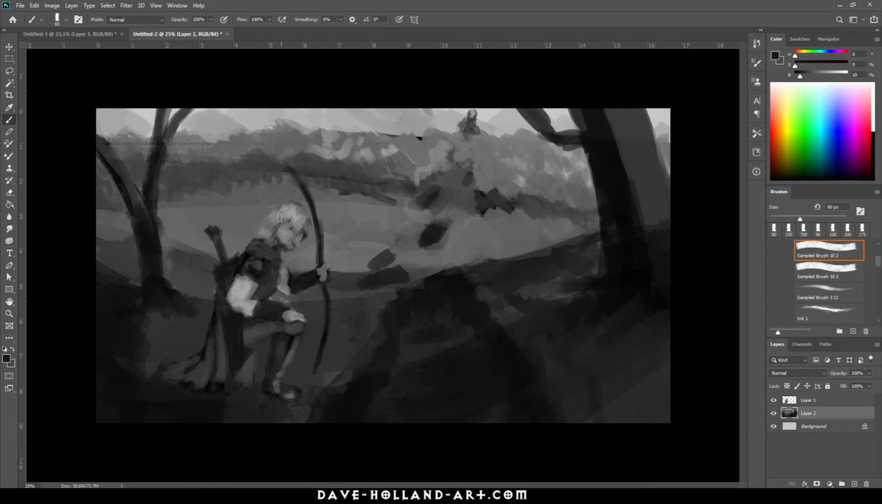Maybe we'll add another tree right here. And this tree might be someplace where the giant steps next to. You could have some snapped off branches. We'll have another one right here maybe.